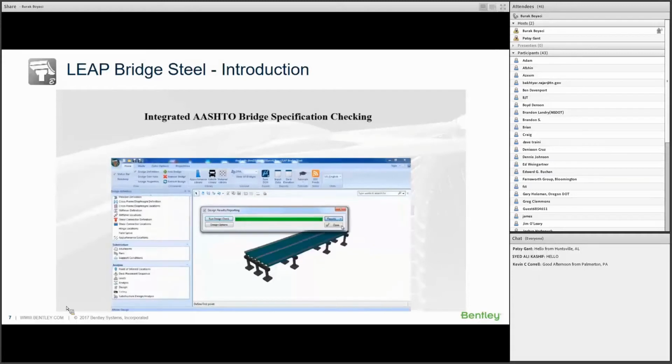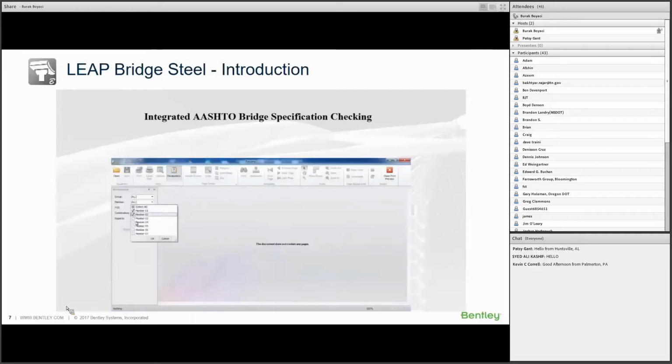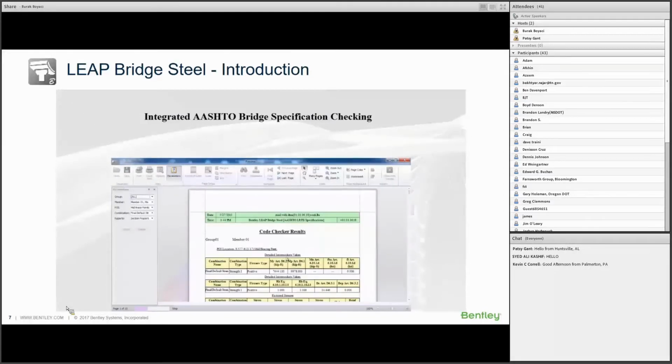Performing design calculations that are compliant with the AASHTO Bridge Design Specification is extremely important to the bridge designer. Leap Bridge Steel is compliant with the 6th and 7th editions of the AASHTO LRFD Bridge Design Specification.